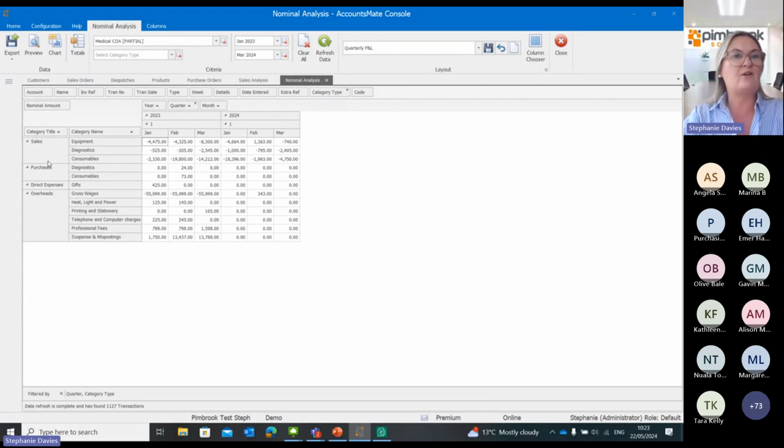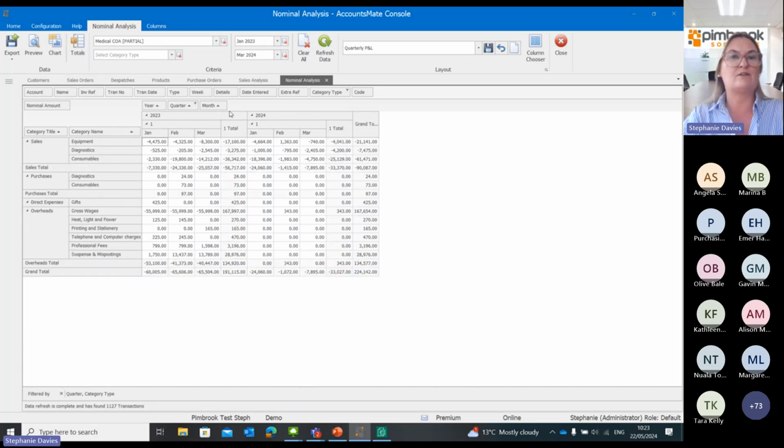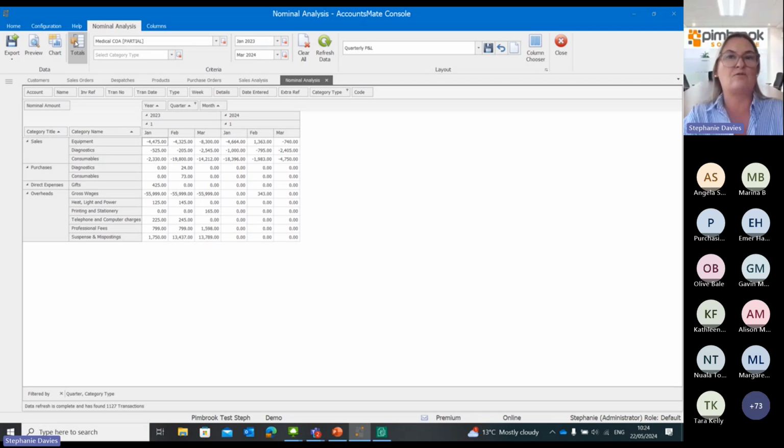So what I've got there is the breakdown of the sales over this period, my quarter, and these are the values. If I want to, I can click on totals and it'll give me the total for each year and the grand total. So it's a flick on, flick off. I've used my chart of accounts here.